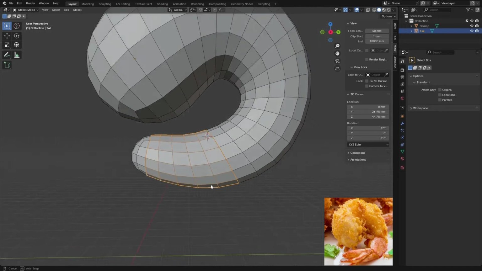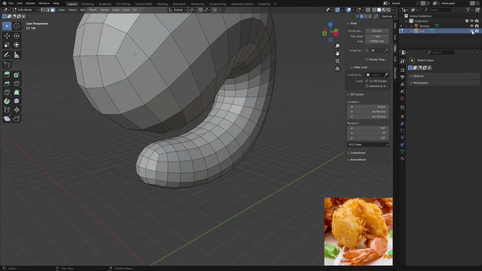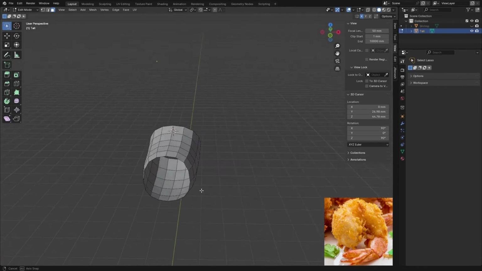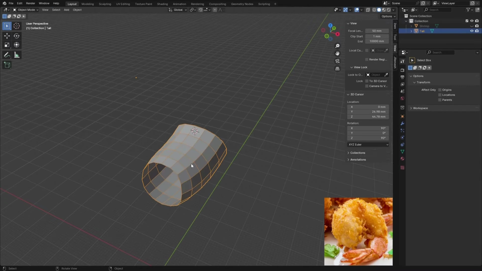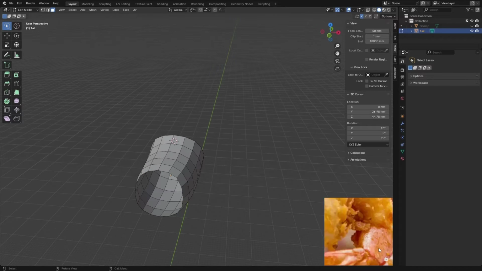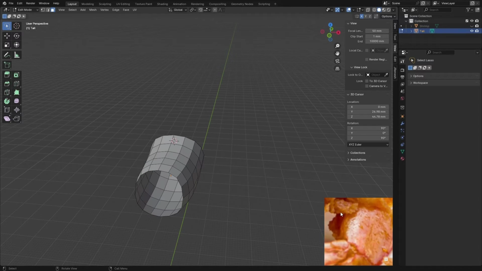So let's go ahead and enter edit mode for the tail. Now, first of all, back to object mode and hit Control Alt X and make the origin to the center mass. The upside of the tail right here, it's not closed all the way.